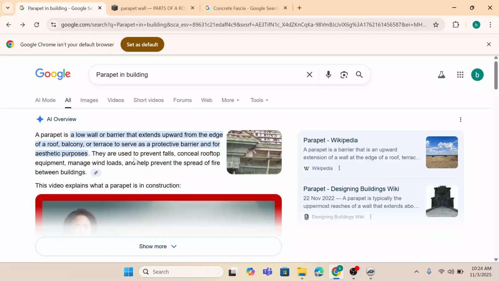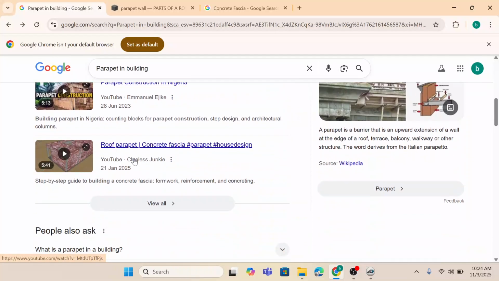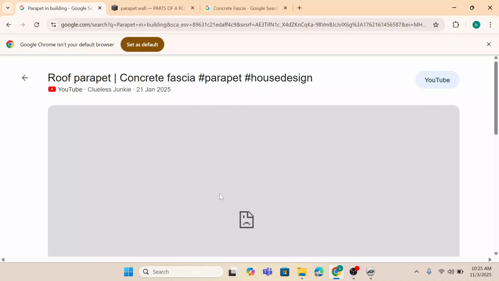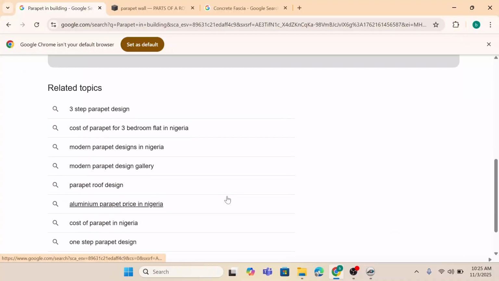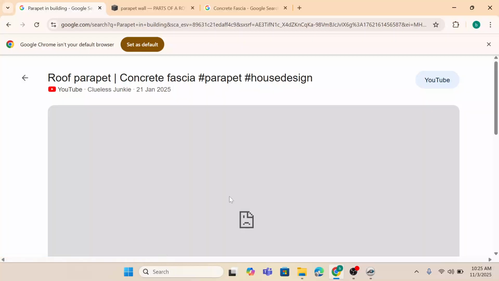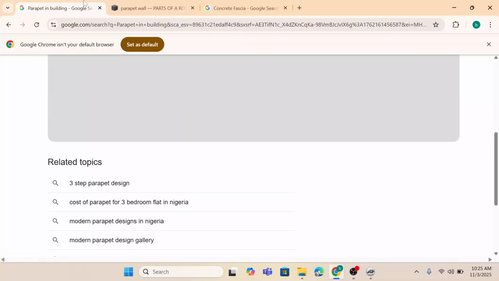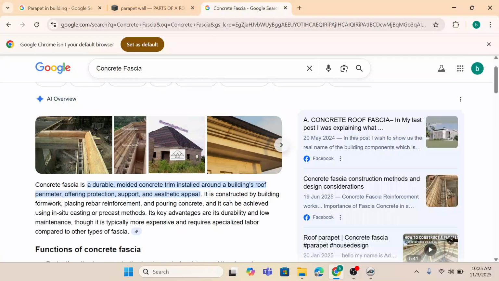But I think when you say roof parapet, I don't know, let's check what we have here in this video for roof parapet. Oh, my sort is bad. But I have another search here.